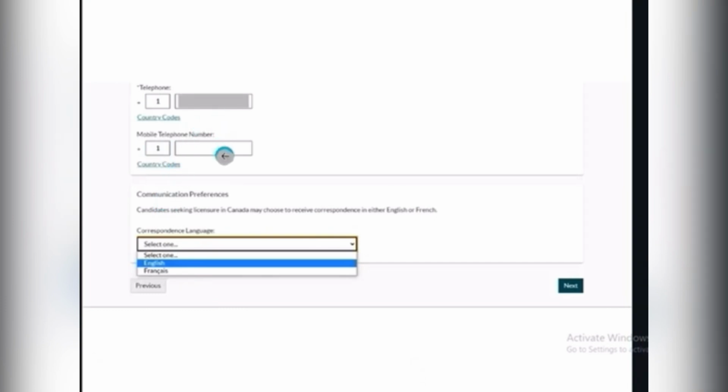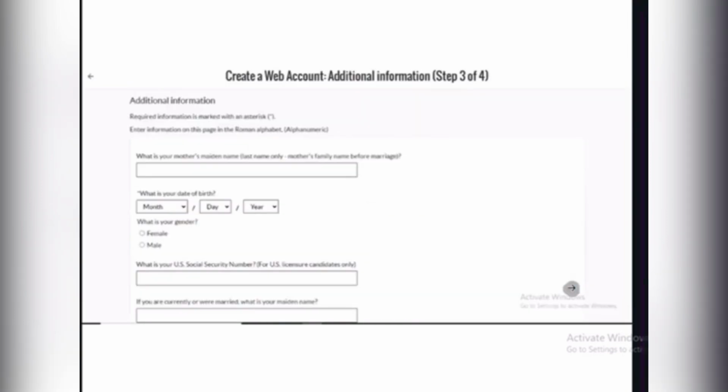Provide your telephone number and the correspondence language. I would suggest, if you know French, you can select French, either way, English or French, whatever applies to you. Then there is step 3, creating your web account. Step 3 is adding your date of birth, additional information, and your gender identification.